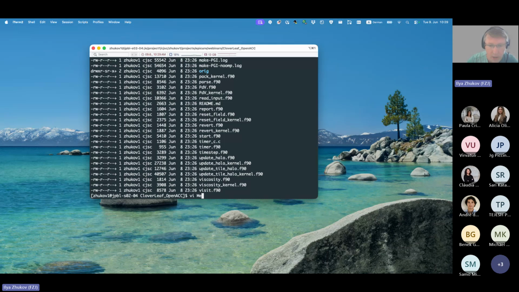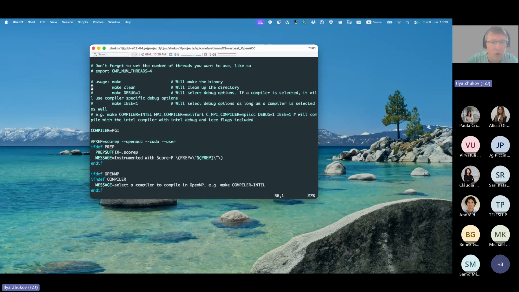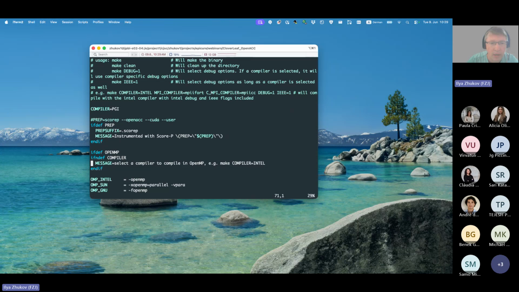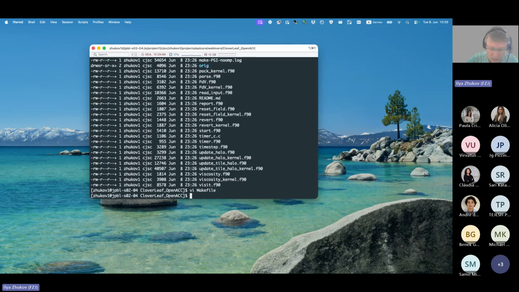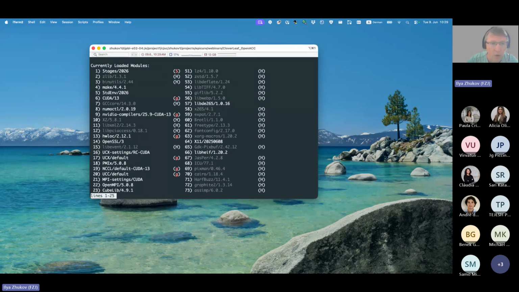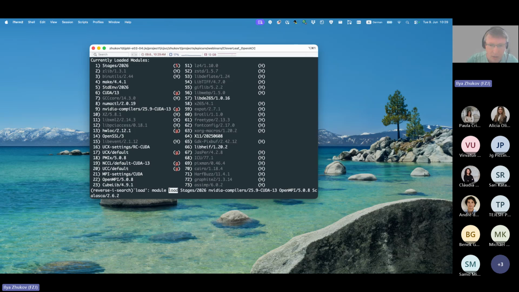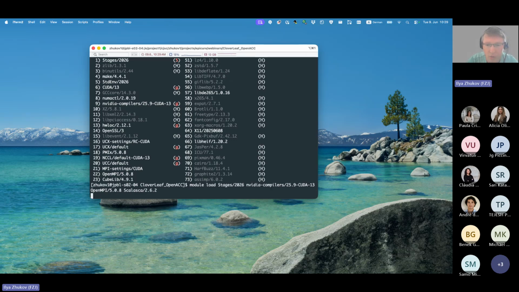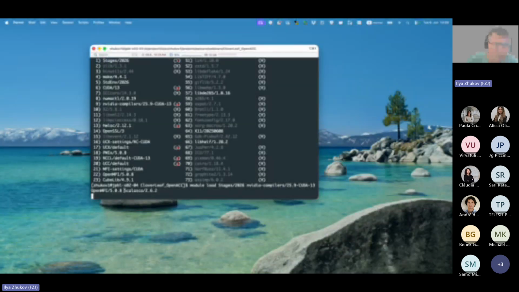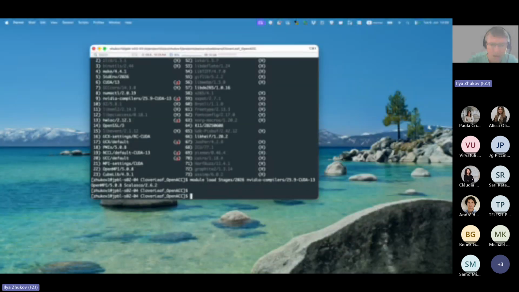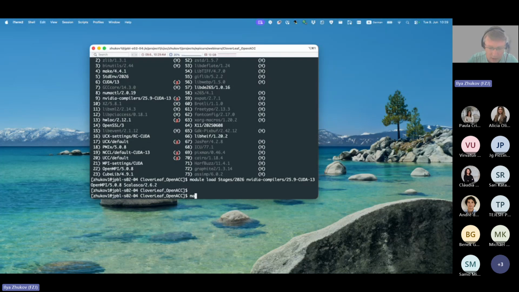We have a makefile. We can open the makefile, and you'll see all the settings are here. In this case, we are using PGI compilers. Everything is already loaded. I loaded the NVHPC compiler and OpenMPI, so I can load them again. I use NVHPC, OpenMPI, and I'm also loading Scalasca. Yeah, it's loaded. Then I can make.